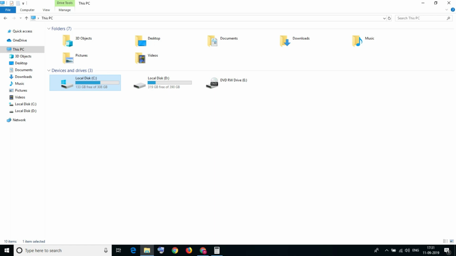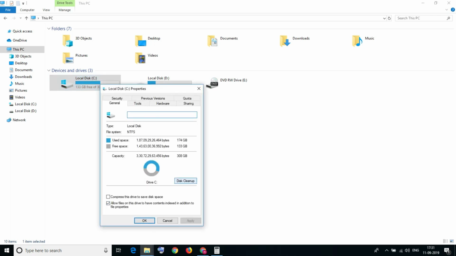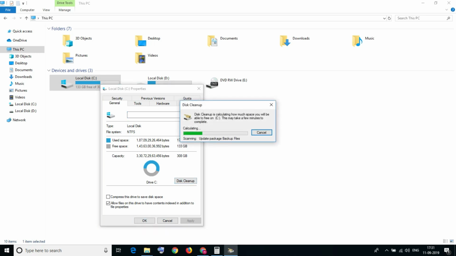the Windows is installed. By default it's the C drive. Okay, so right click on this, click on properties and click on disk cleanup. So once you click, it will go for scanning. It will take a few minutes. Be patient, wait for this.